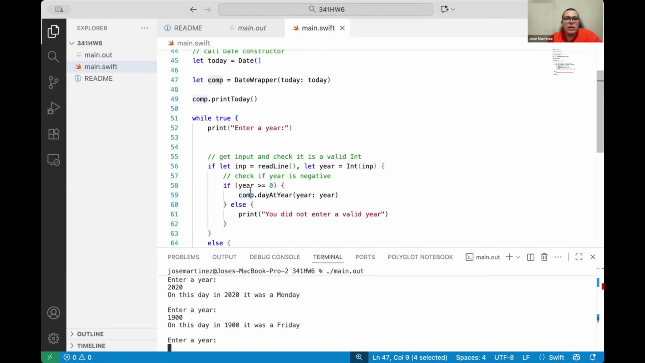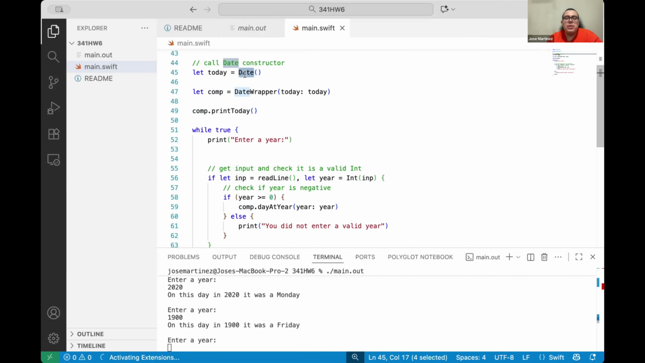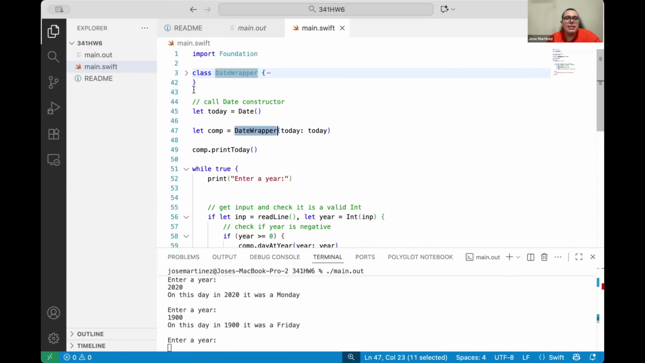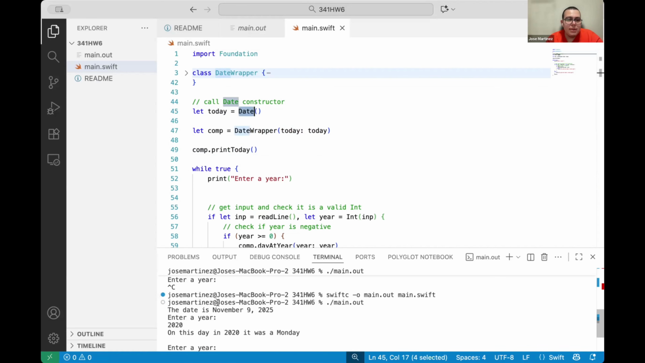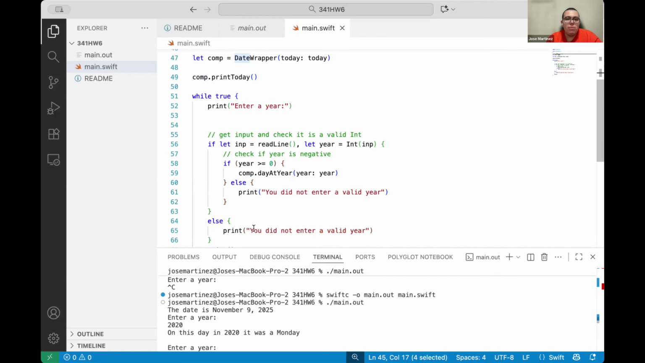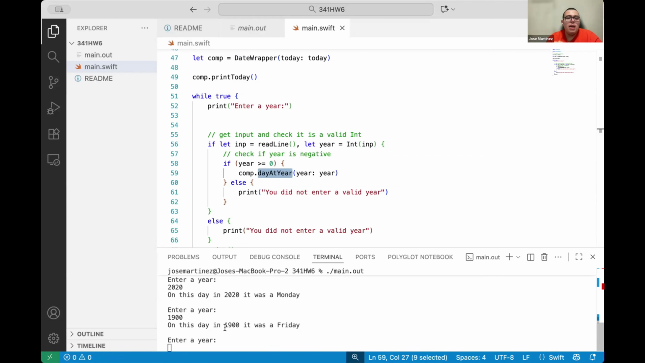So this is done in Swift using a date variable, which is a type that's provided in the Swift standard library. And what I'm using is a date wrapper, which is my own custom class. And I'm inputting today's date and printing what the value is in this date variable. And then this while loop will call this function called day at year, which will output the day of the week it was on this date in that year.